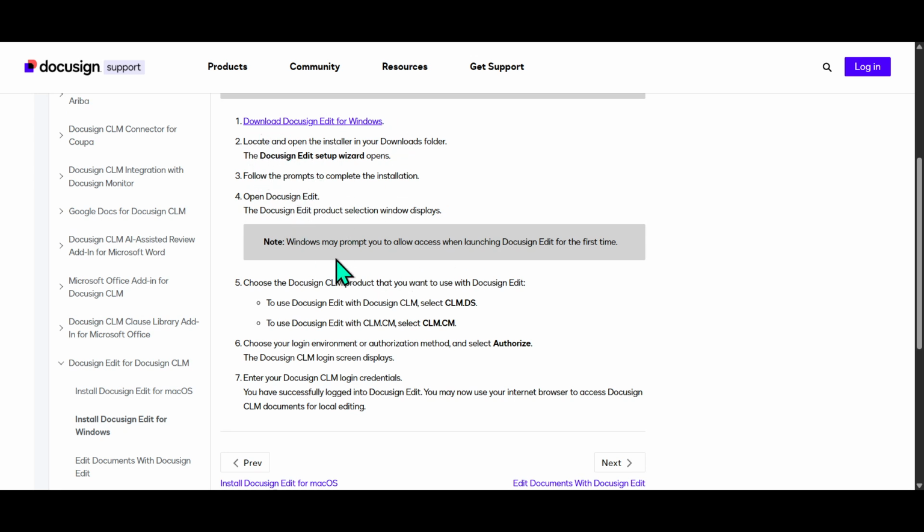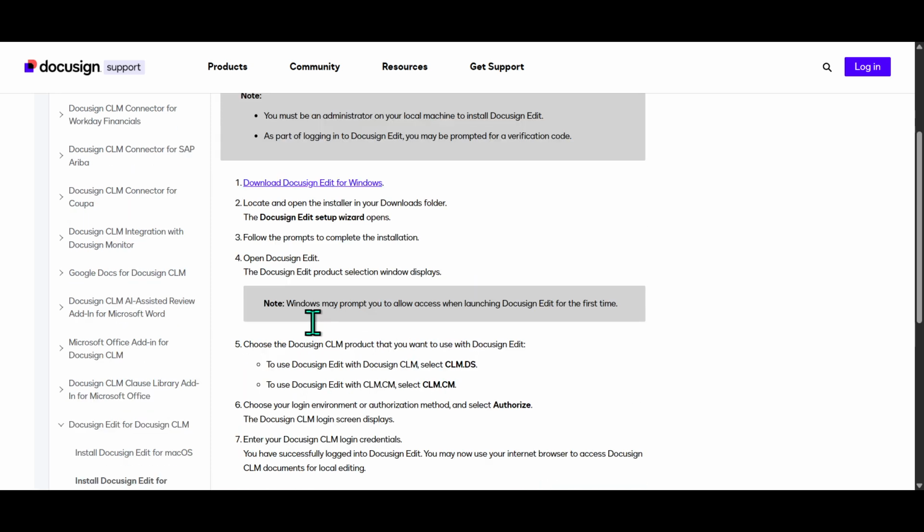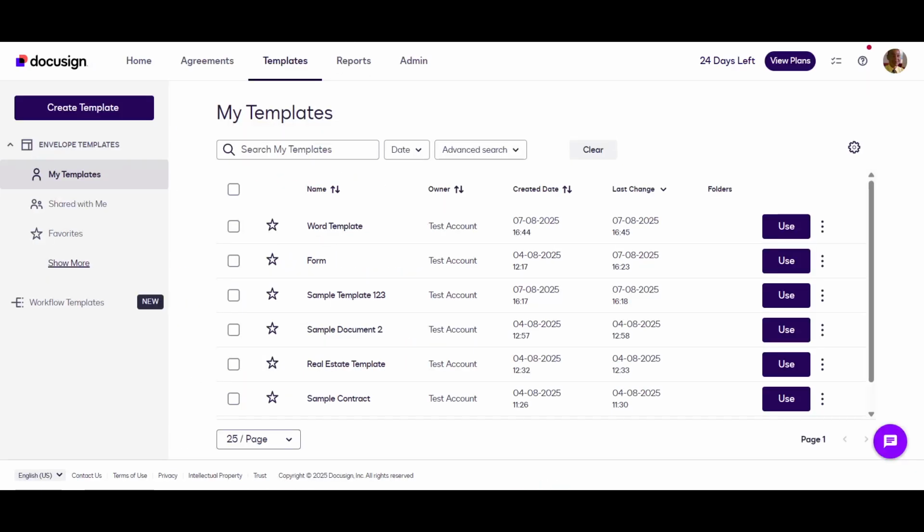After successfully installing DocuSign Edit on your Windows PC, you should see a confirmation screen. At this point, you'll have everything set up and ready to use. Before you know it, you'll be editing and managing your documents with all the functionalities that DocuSign Edit offers. And there you have it. You've successfully installed DocuSign Edit on your Windows device.